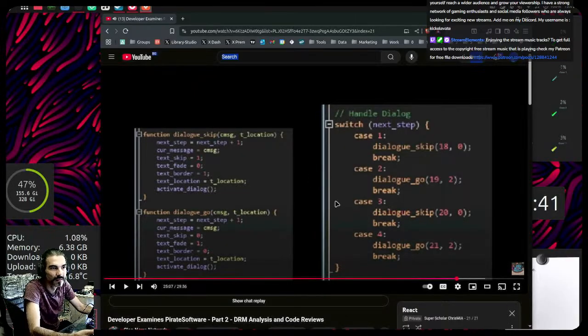From left to right. Next step. Skip. Dialog skip 18-0. Maybe? I think that's what they're showing. Yeah, next step. Next step plus one. Next step switch case one, two, three, four. Dialog skip 18-0. I don't see it on the list. 19-2. But that's what it's kind of doing, taking each one of those specific pieces. Oh, okay, no, he's actually recreating it. Dialog skip. C message, T location, 18-0, 18 for C message, 0 for T location. Next step plus one.